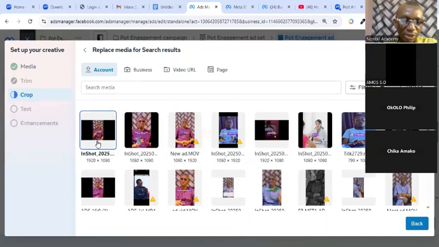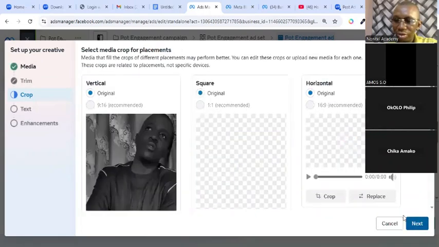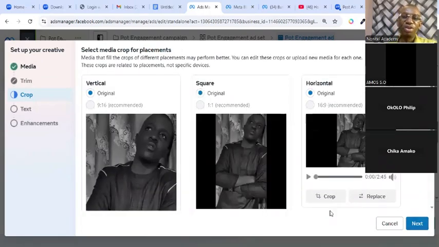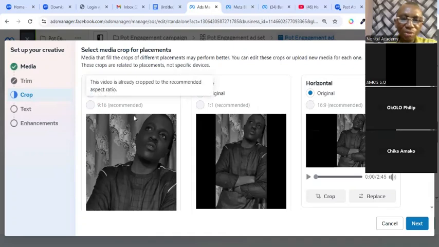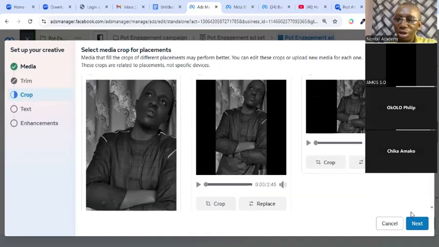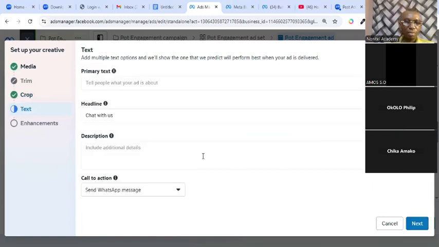Let's select this. Let's see. Click back. Good. You can see. So right now we have 9:16, 1:1, 16:9. So what do we do? Again, we click next. Fine.